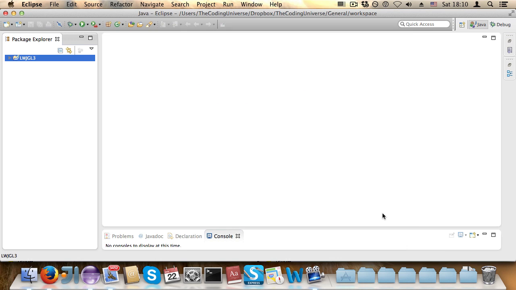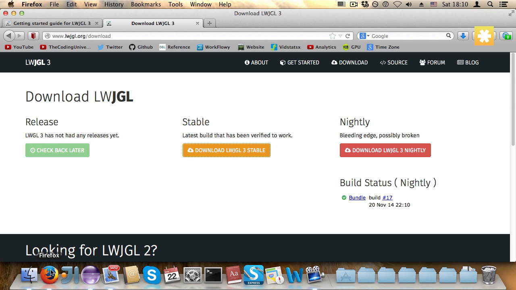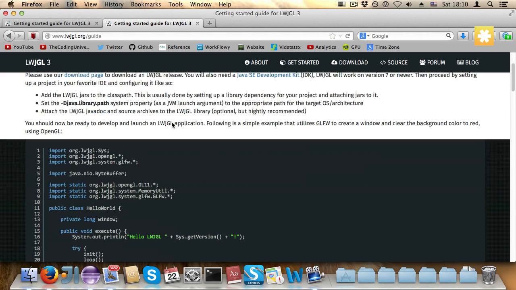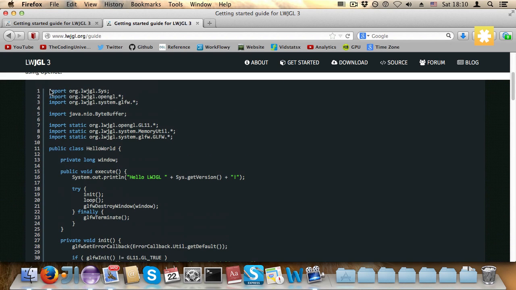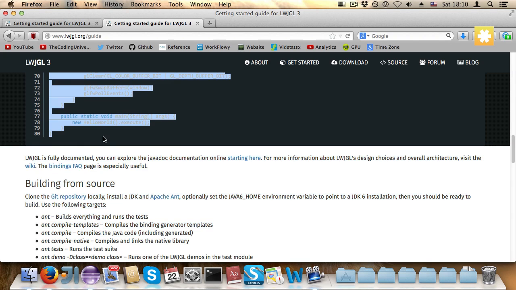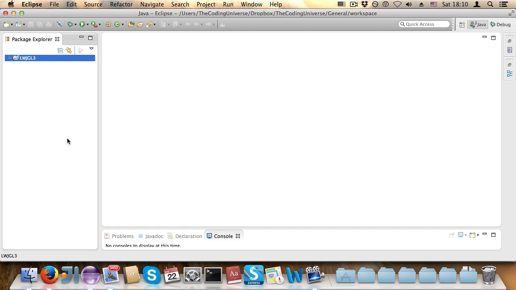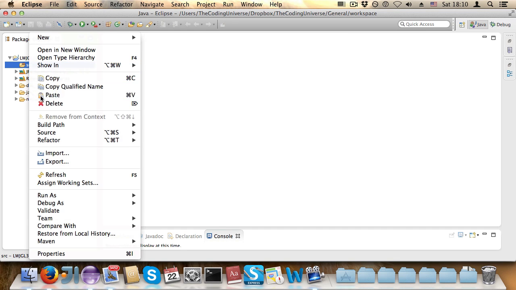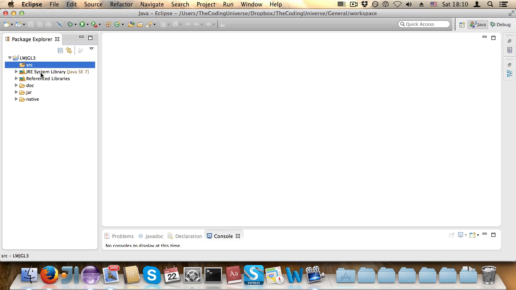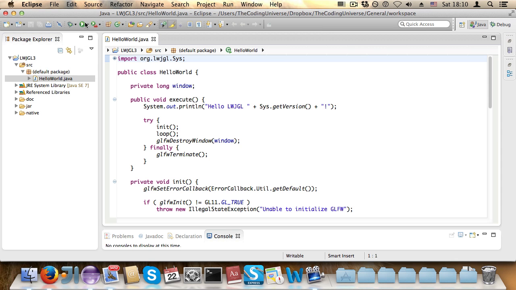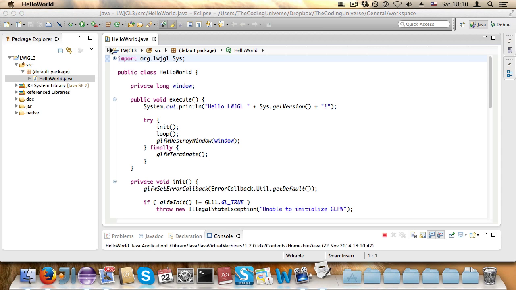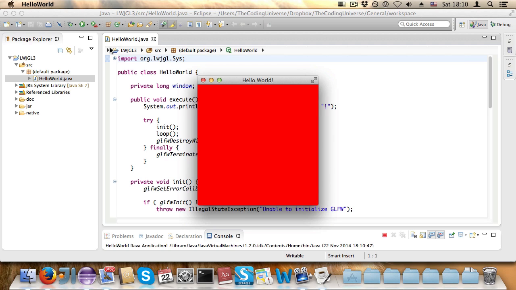And the way we're going to test that is go to the LWJGL website and click on Get Started. And they have this example source code here. I'm just going to copy that in. And if everything works correctly, it should show a red window. So let's just paste that code in and run it. And there you go. So that's how you set up LWJGL 3.